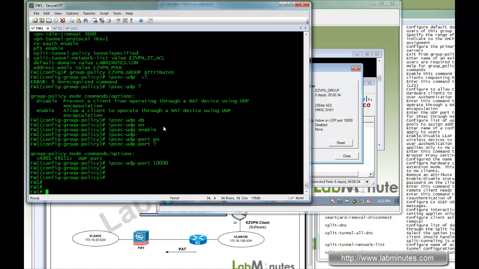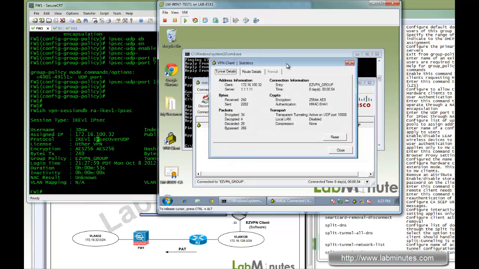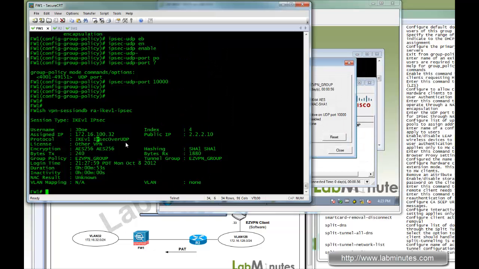So on the firewall side, if you do show, there you go. Now instead of NAT, it said IPSec over UDP. Okay, so that is also working. Again, when do you want to use the IPSec over UDP, or to force that, or even IPSec over TCP that we'll look at in just a moment?